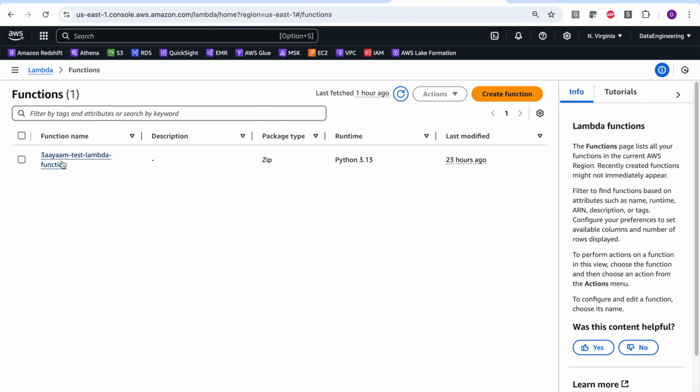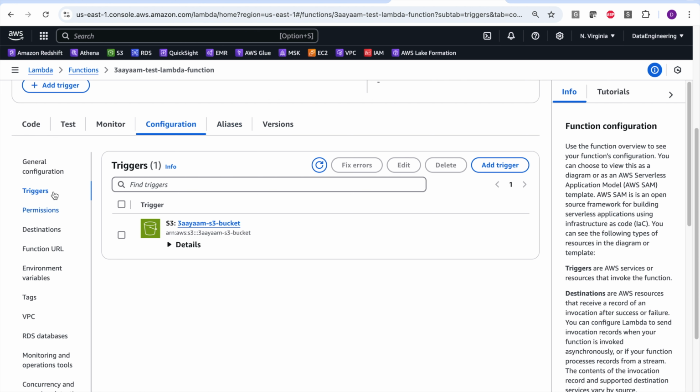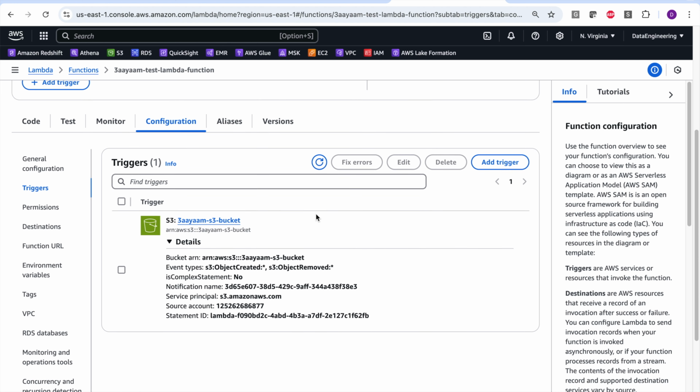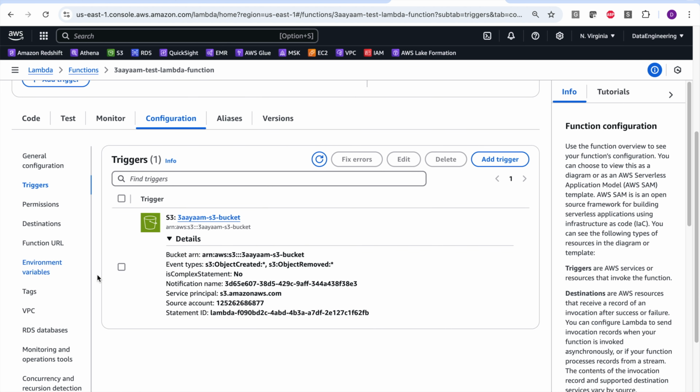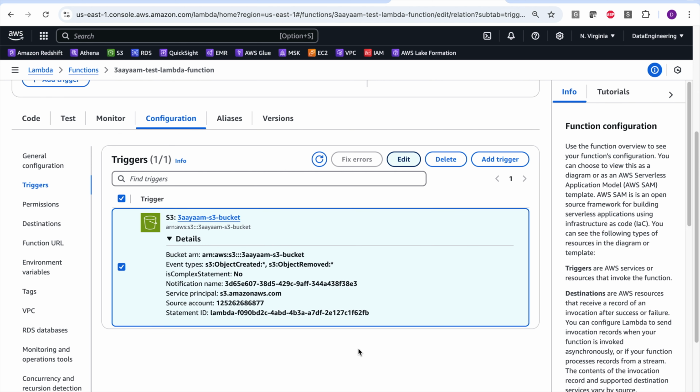Now as I said, this is a very basic and trivial code, right? So it has nothing to do with S3 trigger. So now what would happen is that if I upload object, this code would be executed by lambda automatically, because I have added this S3 trigger. Now I can look at the trigger also in the configuration, and then go to triggers, and then I can see the details here. I can select this and then edit this also.